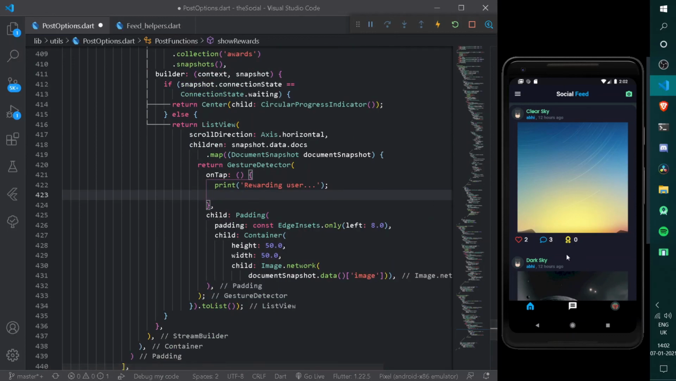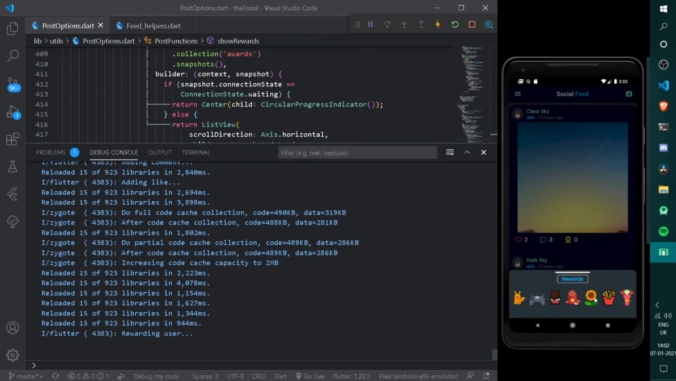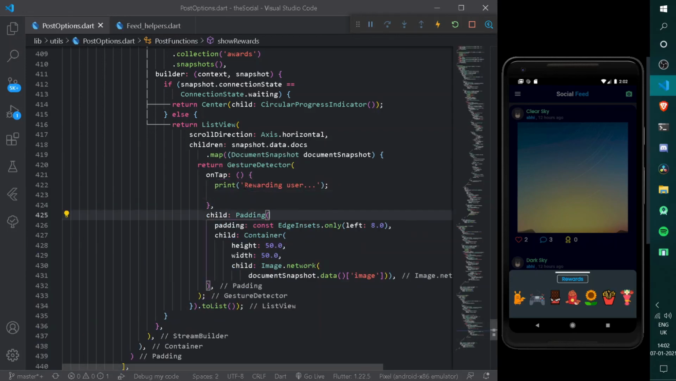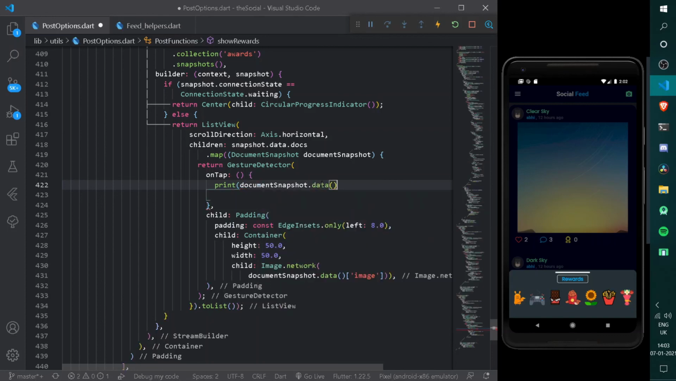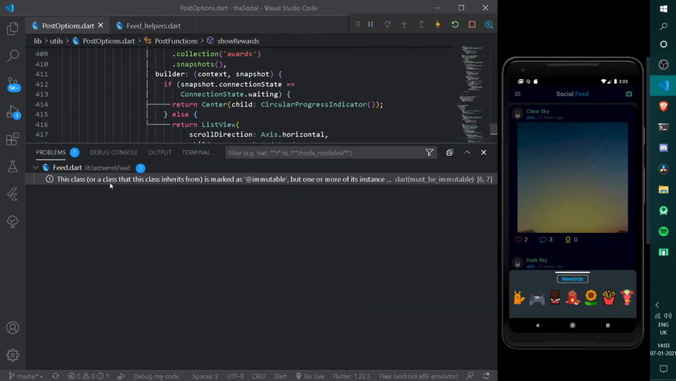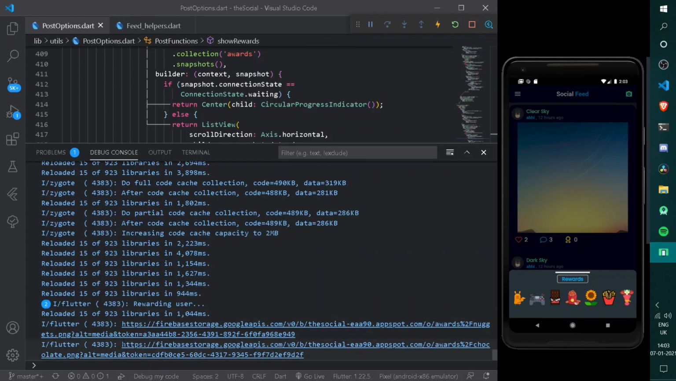So for that purpose, first of all I can simply open the entire reward. Let's open our debug console, and here after tapping over it we are simply getting rewarding user. But now, instead of printing rewarding user, I shall print the value of the image, that is the source of the image. So for that I will simply write document snapshot dot data, and from this let's get the image. Let's test it out. So now let's open it one more time, and after tapping over it we are getting the URL of the award, that is the image.